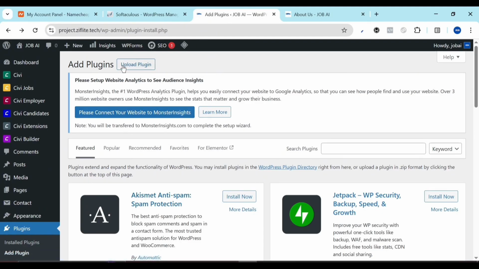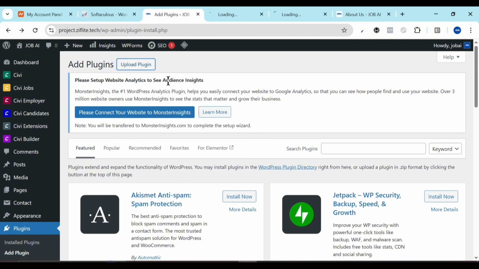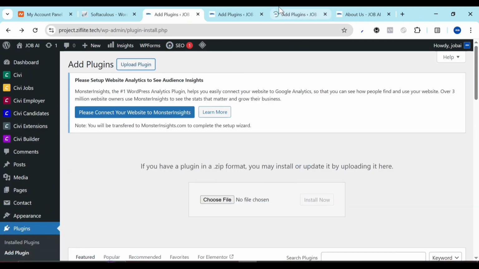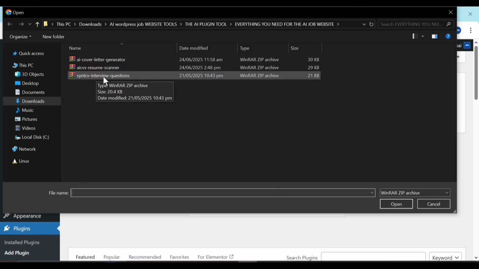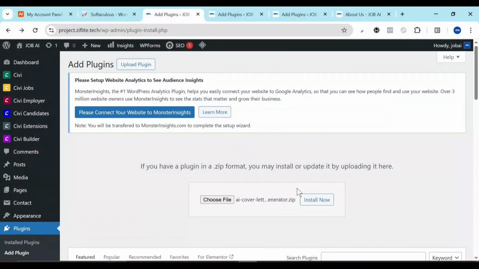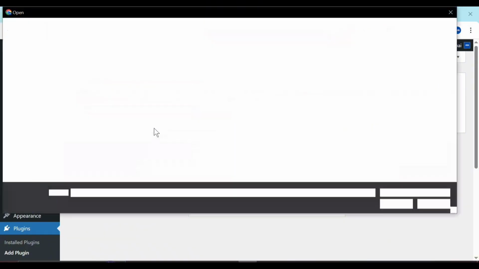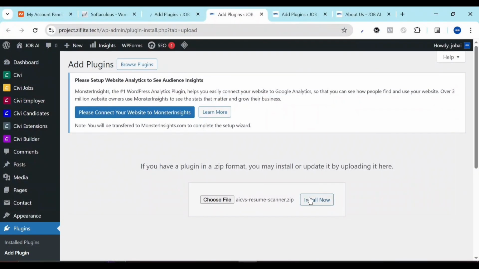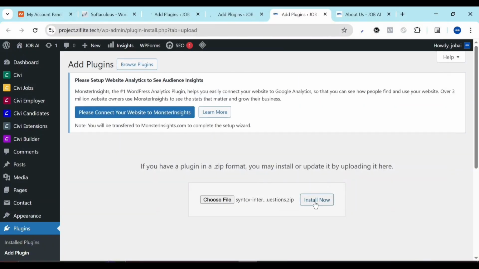So once you're here, I'll click on upload. I'll open it in 2 new tabs here because I want to try to open them simultaneously. Let me refresh this again. Okay, so let me click on upload here, then click on choose file. Now these are the 3 plugins we want to add: AI cover letter, AI resume, and AI interview question. So we'll start here for the cover letter. We'll click on install. Then I come to this second place where I've opened the page, then I will choose the resume, then click on install. Then I come to the third place, also choose the interview and click on install.